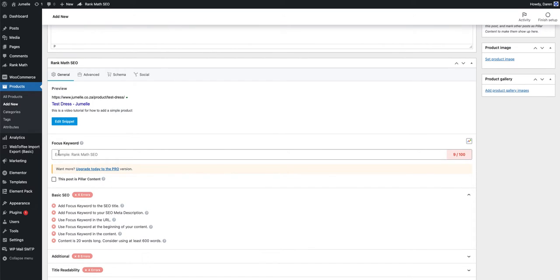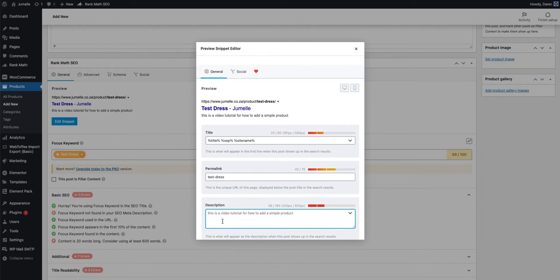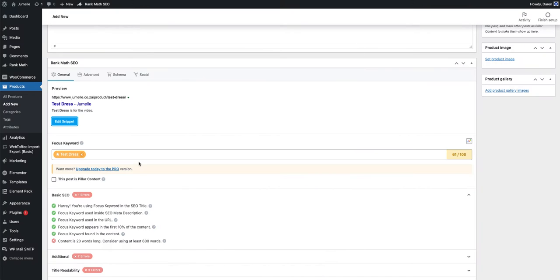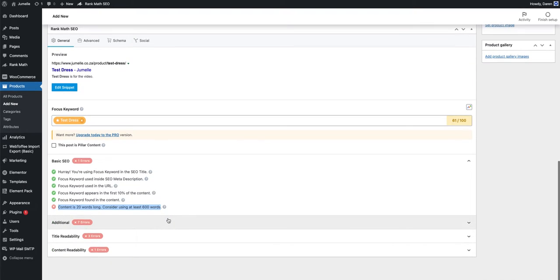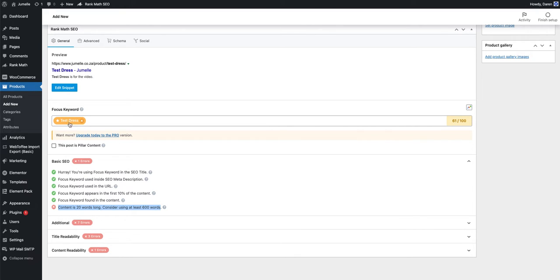Now we've got your focus keyword, which would always be your title. So now I'm going to paste it in. Can you see now? It goes, hooray, I've got it orange. I've got some things ticked already. Now what we can do is we're going to go edit the description. So we're going to go, test dress is for the video. Okay. We're going to scroll down. All of a sudden now I've got more text. The only thing that's not correct is I've got 20 words only. So the more words I have, it will become green. Okay, and then this focus keyword will become green too.